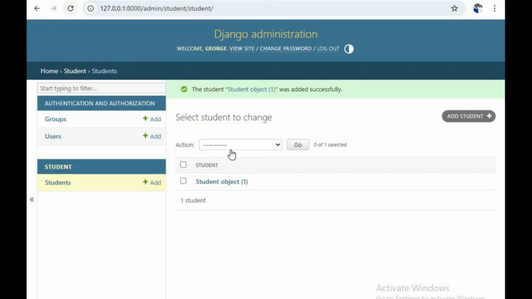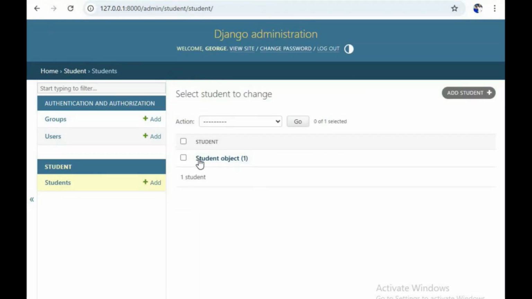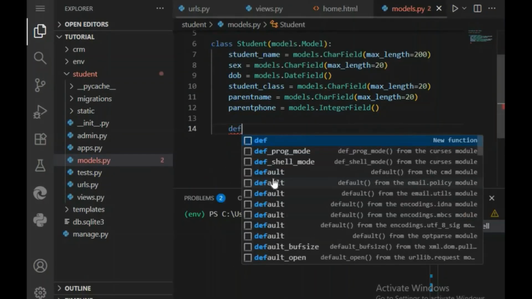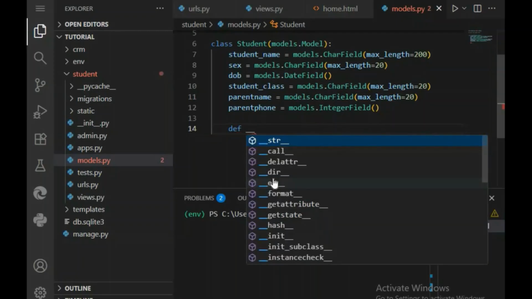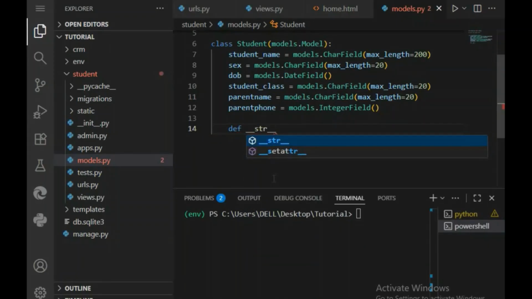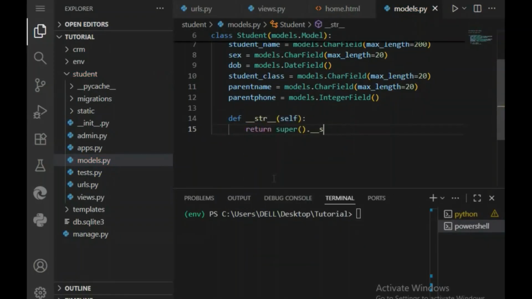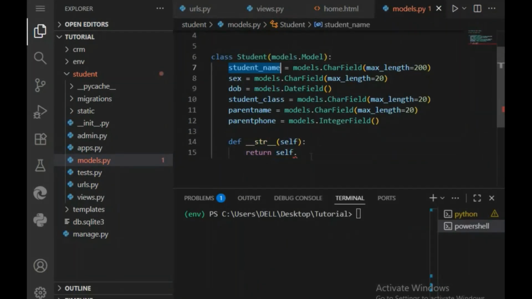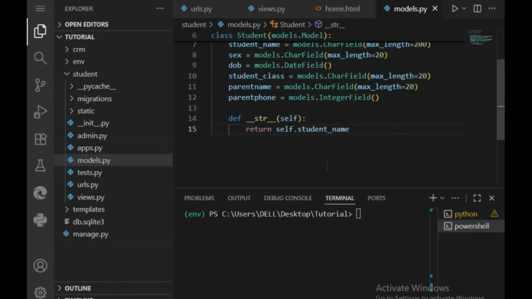Now if you look here, it's showing us as student object 1. For us to have maybe a name or a phone number or any parameter you want to see here, you come back to your class. That was why we had to define the function __str__(self), and say I want to display self.student_name. Okay, and I'm going to save.